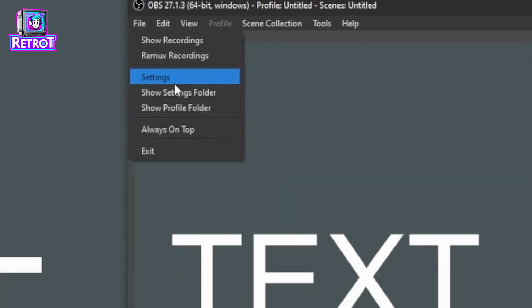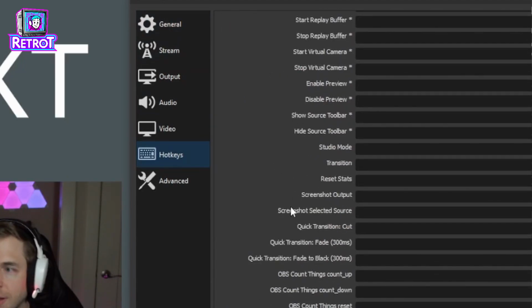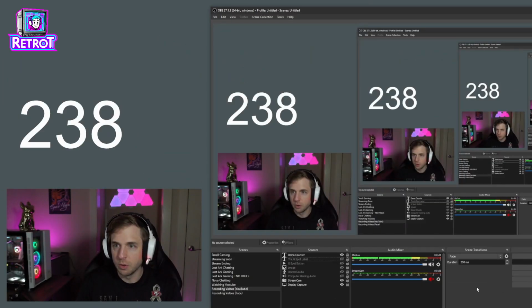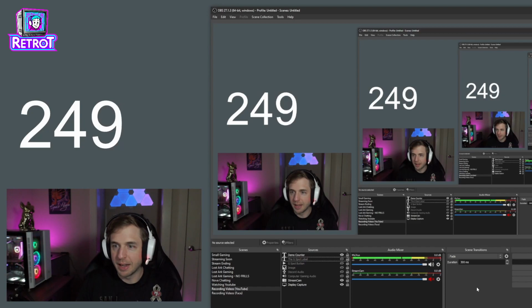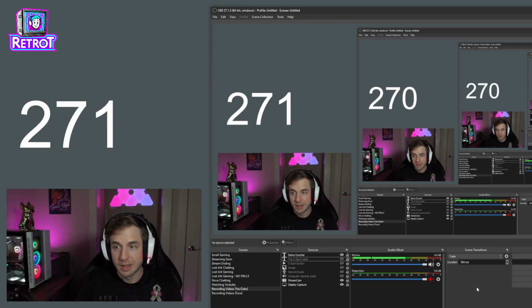You go to File, you go to Settings. Once Settings opens up, you go to Hotkeys, scroll down in Hotkeys and find this OBS Count Things Count Up box. Add the hotkey that you'd like. I picked G, hit Apply, hit OK, and now when you type G, it'll go ahead and count. Every time you hit G, it will count up. Now, it's starting in the 200s because I had this running before, and it will continue where we left off.